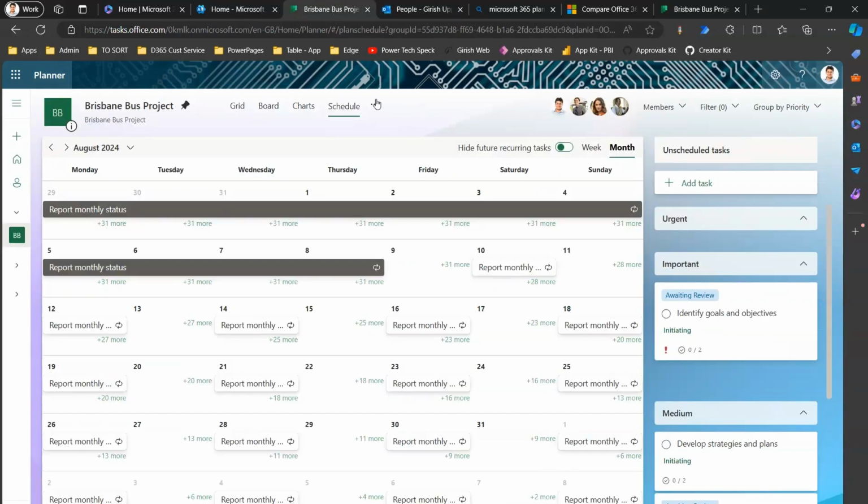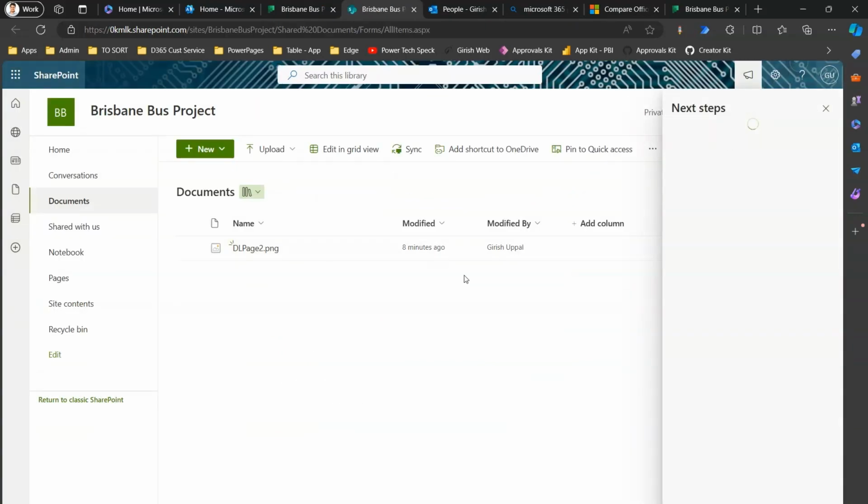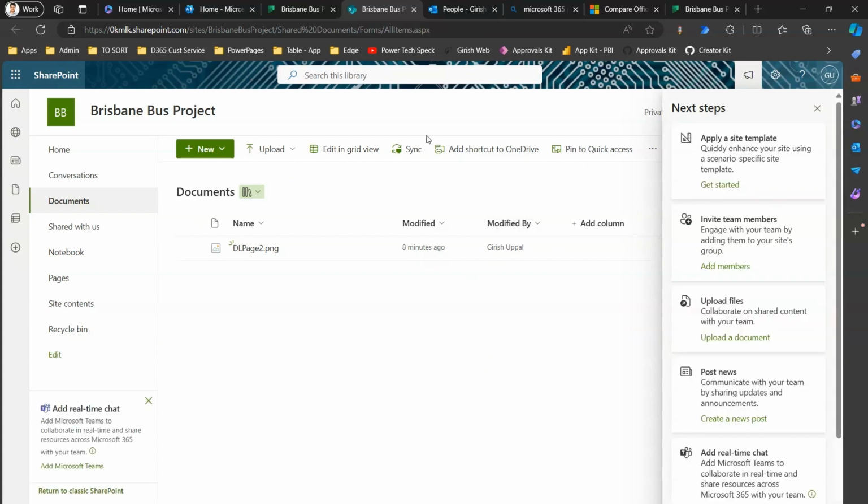And then from here you will actually see how many members exist, what is the description of this group, and what are the apps connected to this particular group. Now going back to the planner, if you click on files, then it will take you to the SharePoint site, whereby you can store all the documentation related to the project. Now remember, we added this one attachment, DL page 2 for one of the tasks. Now it gets stored over here.